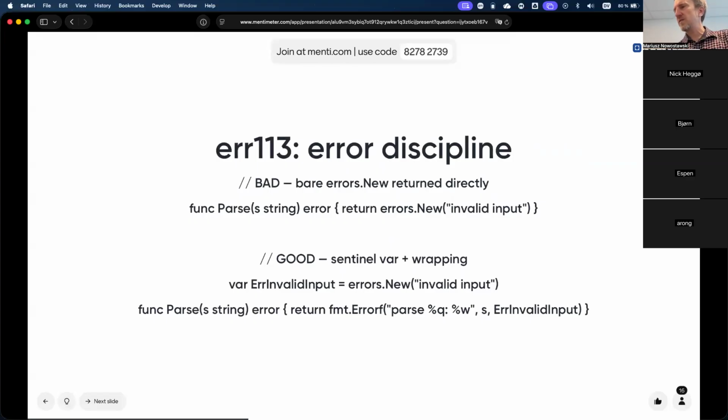Error discipline, as I said: don't throw new errors. Don't say new invalid input, because then you can make a typo or it is not easy to find what all possible errors are. You should declare all your errors and then use them. And then you can also wrap them, right? So if you have a new error which adds some information to the existing error, you can wrap the errors like this. And that's also fine, right? So you should declare all your errors, and the convention usually is you have some variables called ERR and whatever, right? Good practice.